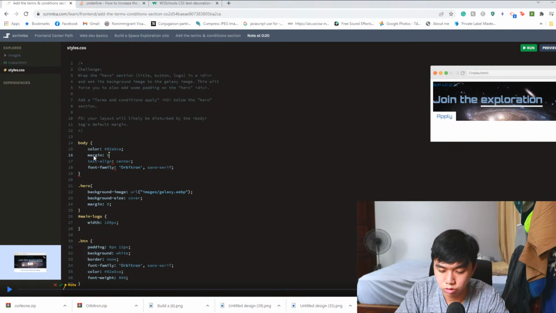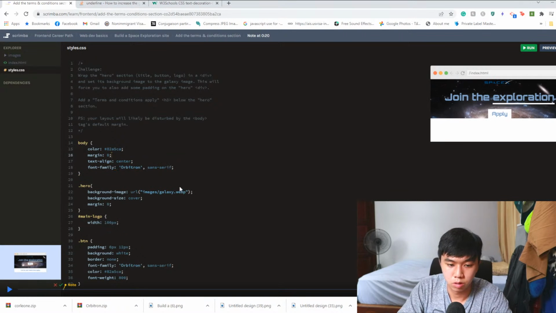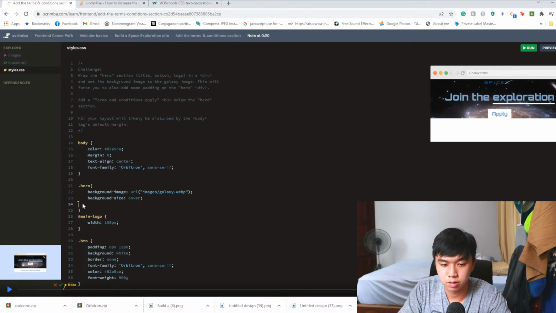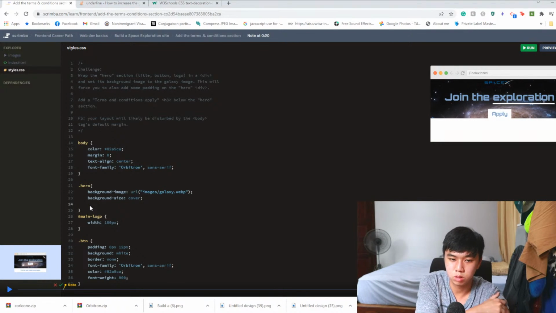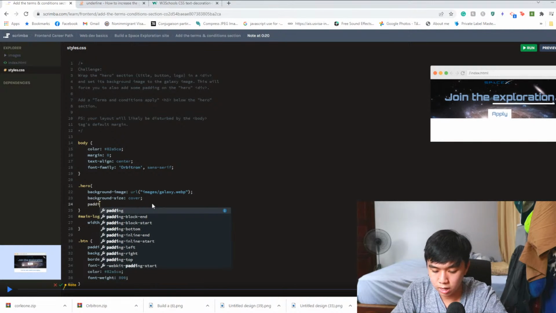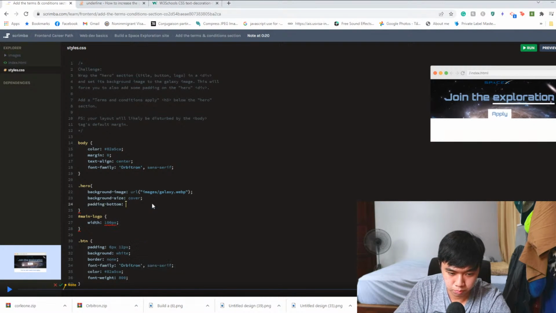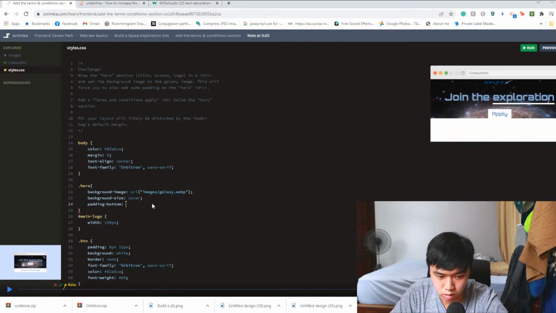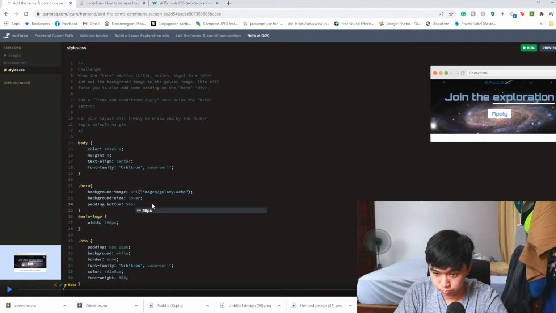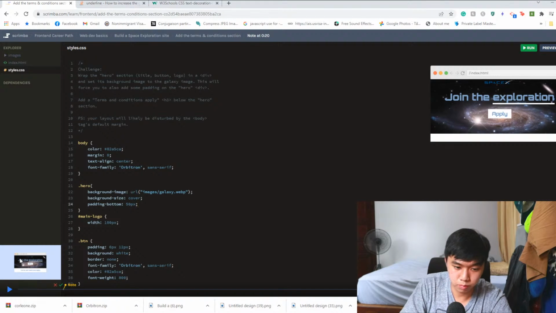Margin 0. Right. Okay, and what do we do? Add some padding. Padding bottom is going to be around 100 pixel, 50 pixel, right? And doesn't look like it. Okay.